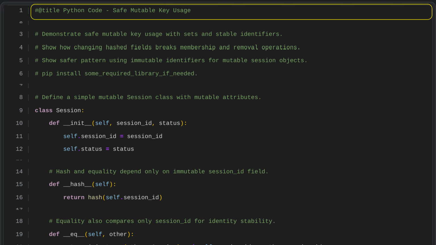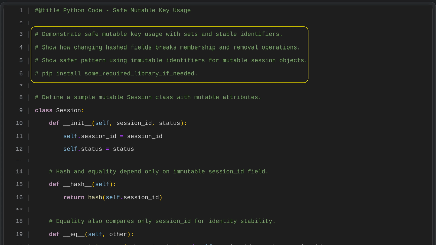Python code, safe mutable key usage. This section explains how to safely use mutable objects as keys in sets by relying on stable, immutable identifiers. It shows that if you change fields that affect an object's hash value, membership checks and removal from a set can fail because the stored hash no longer matches.